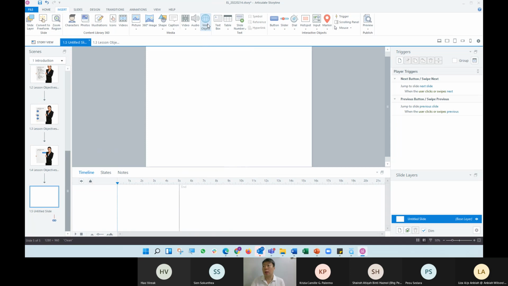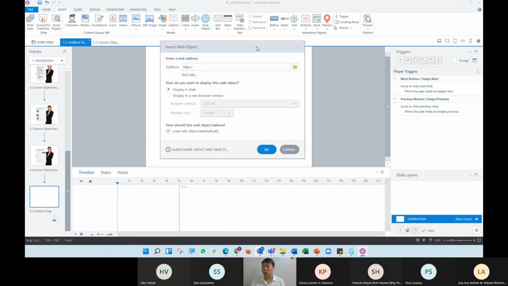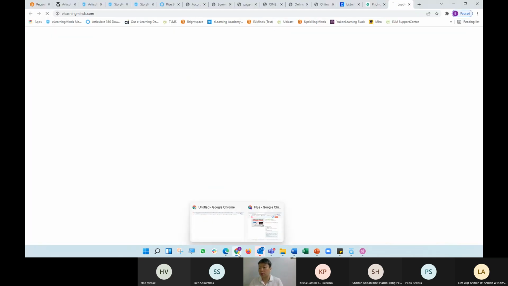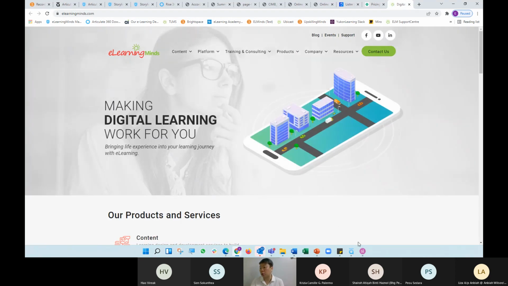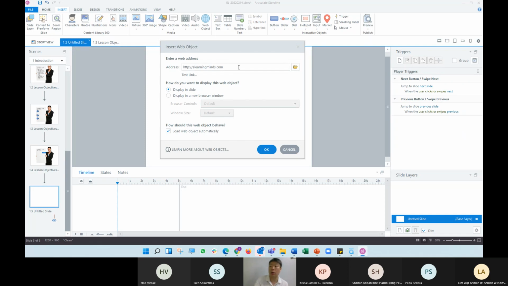Okay, now once you insert web object, you need to enter a web address. Now, web address means that it needs to be mobile compliant because we are catering for mobile. Okay, so I just put in elearningminds.com. Okay, and let's say you just want to test the link and it will call for different browsers, I believe. Yeah, it calls for this browser, then it will actually showcase. So let's go back to Storyline. It is a right link already.